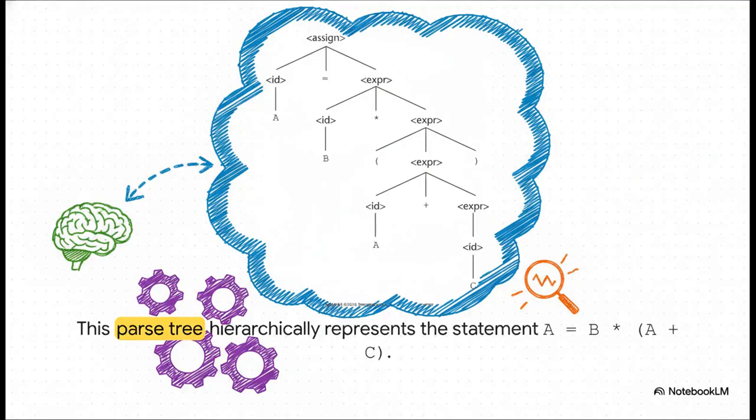And the final result of that whole process is this beautiful thing, a parse tree. This tree is the computer's true understanding of our code. It's like a sentence diagram, but for programming. It's not a flat line of text anymore, it's a hierarchy. And the structure of the tree itself tells the computer the order of operations. It knows it has to calculate A plus C first because that's on a lower branch. Then it multiplies by B, and finally it assigns the whole result to A. The visual structure is the meaning.